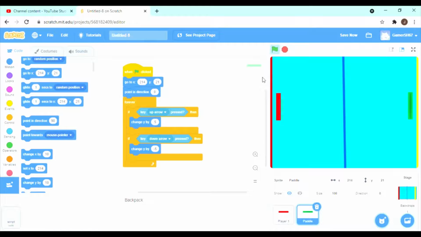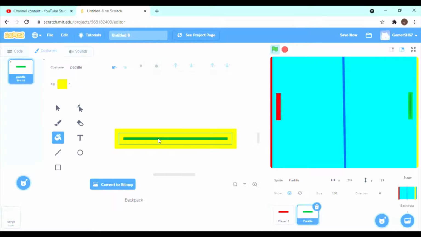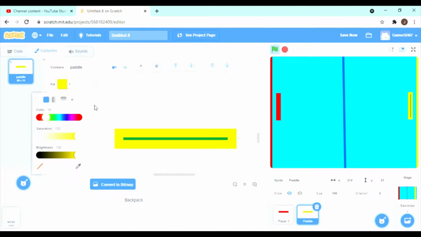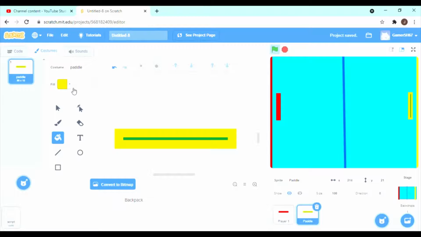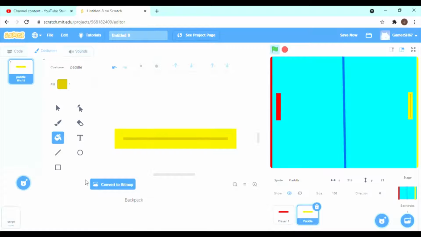So boom, we have that. Now, since this background is yellow, I'm going to change it to yellow. But I want to make this yellow slightly dark, and I want to make the inside even darker. So we have this. It looks nice.